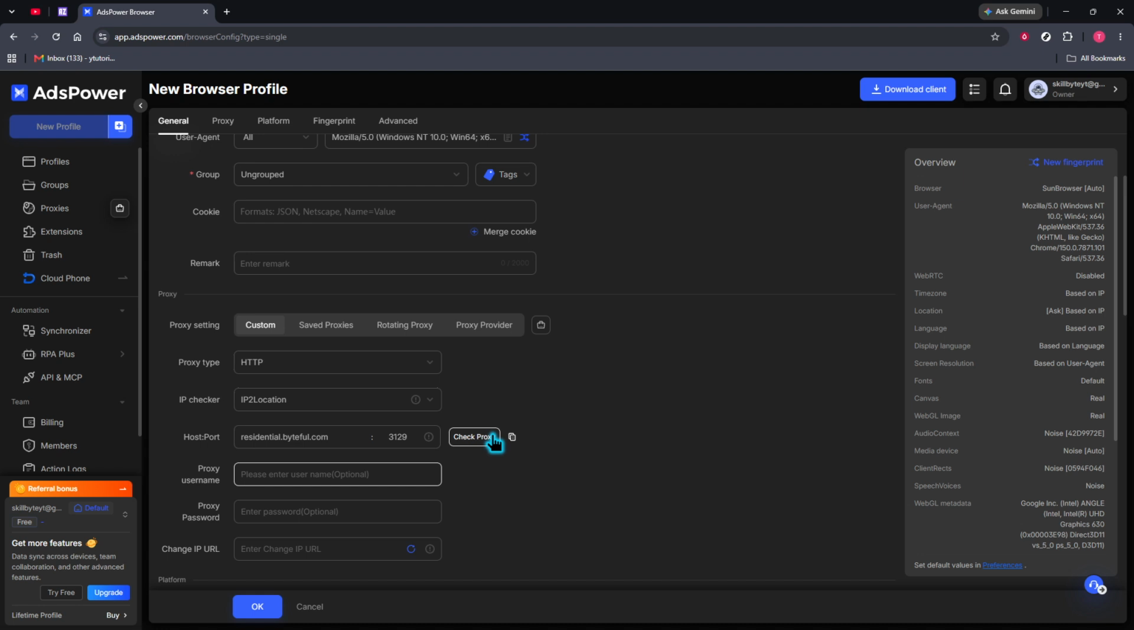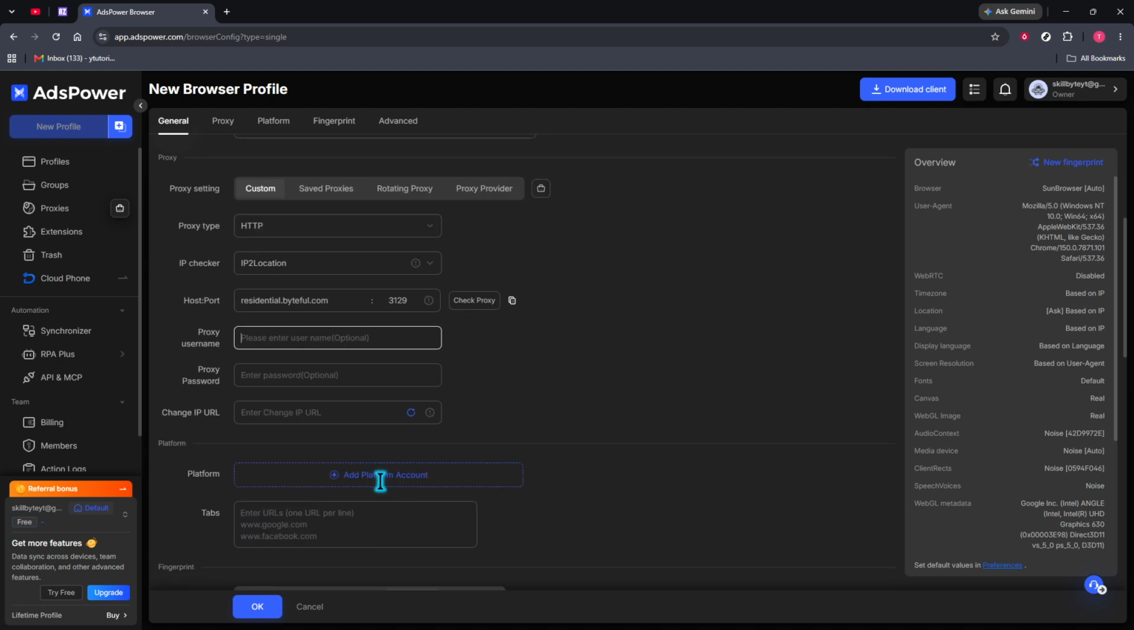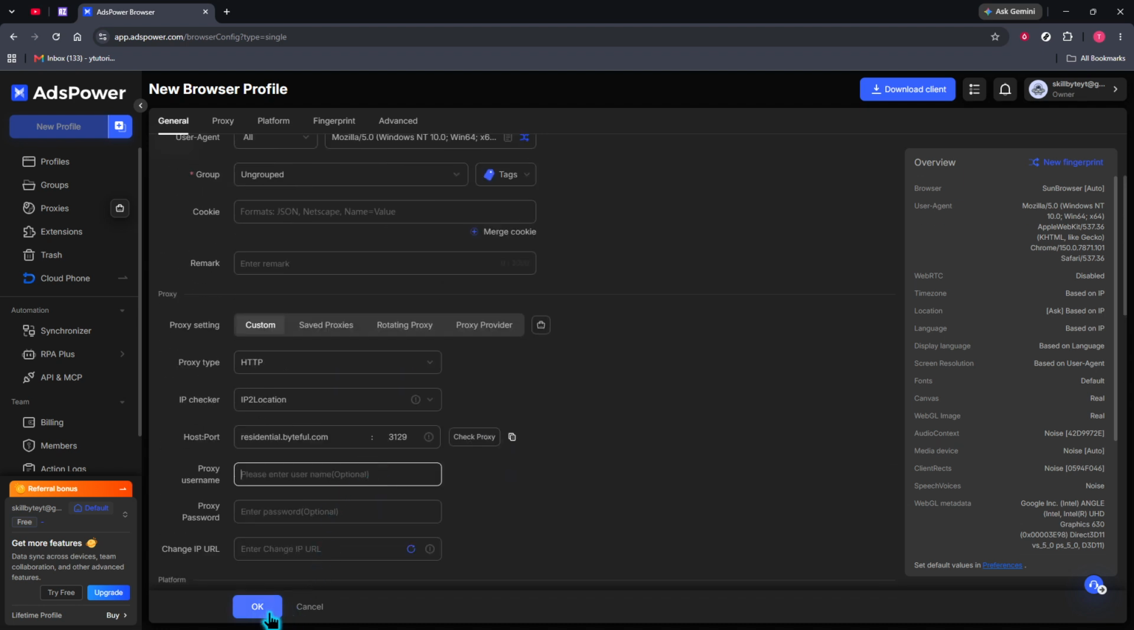Finally, review your browser settings, then click OK to create and save the profile. And that's it. You've successfully set up your Byteful proxy in AdsPower.